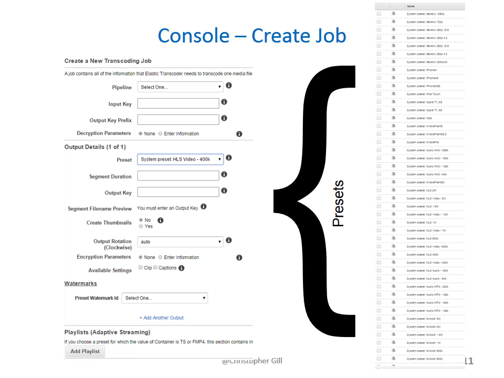Beyond the ability to select a preset for your transcoding, here is where you would define whether you want thumbnails, clips and captions, watermarks, as well as any playlists and encryption of the input and output files.